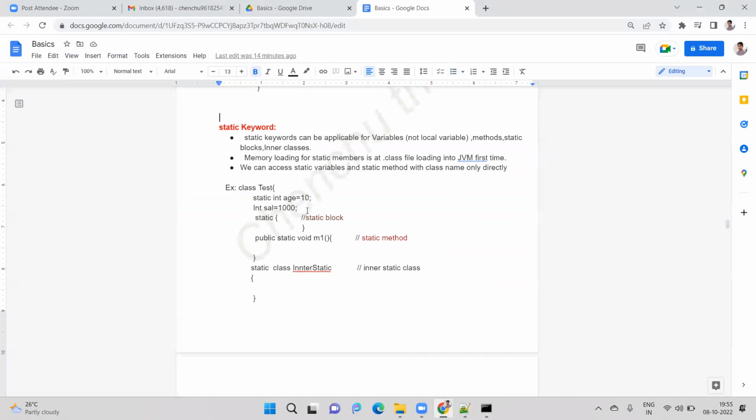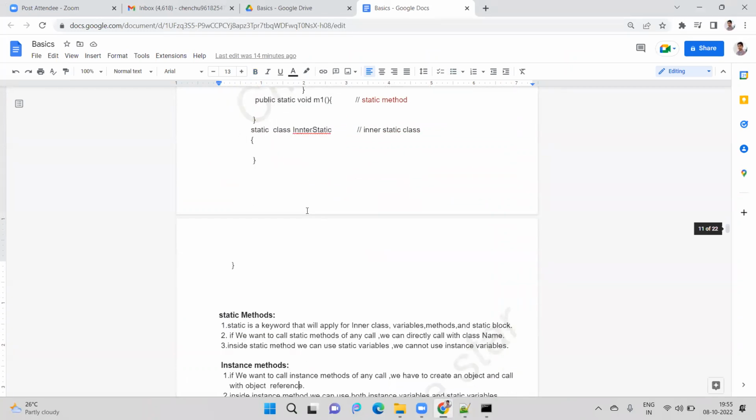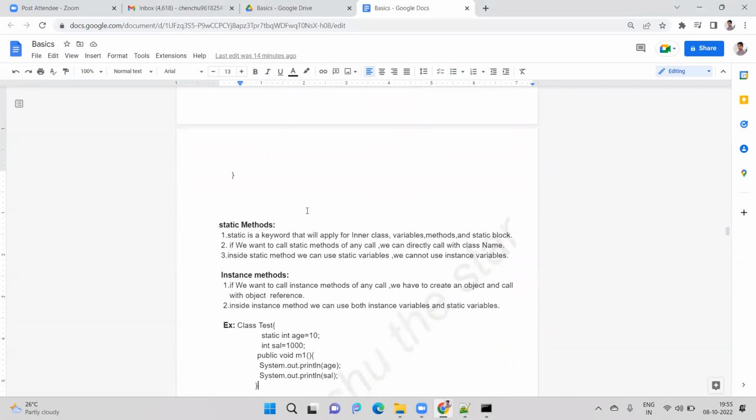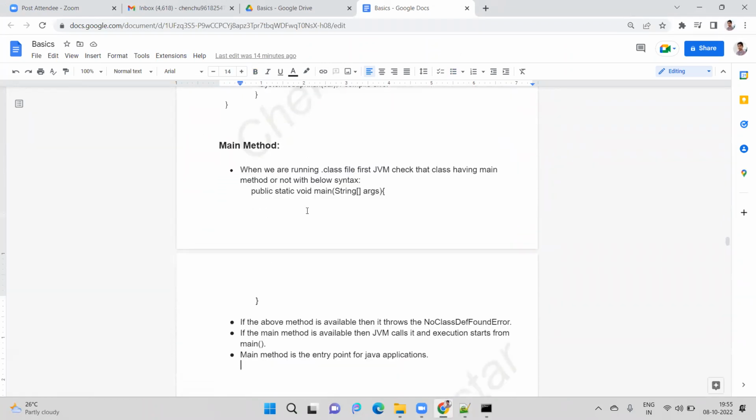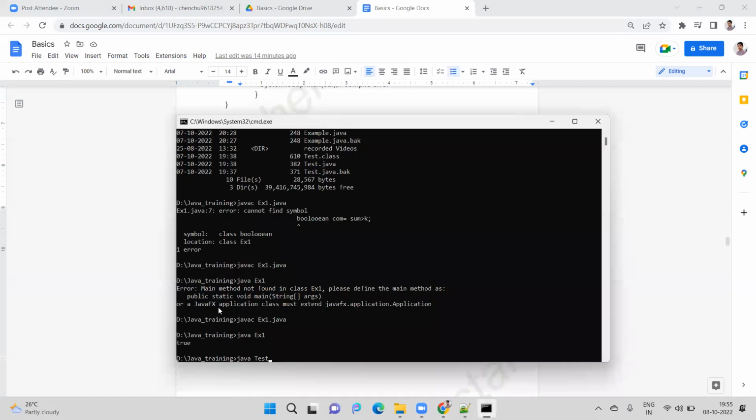It is clear, I think. Static keyword, the static method, instance method, I'm writing here some notes. About the main method, already discussed yesterday only. When we are running that class file, first JVM checks whether the corresponding class has a main method or not, right? In this case also we faced some issue. The main method not found because of some spelling mistake.